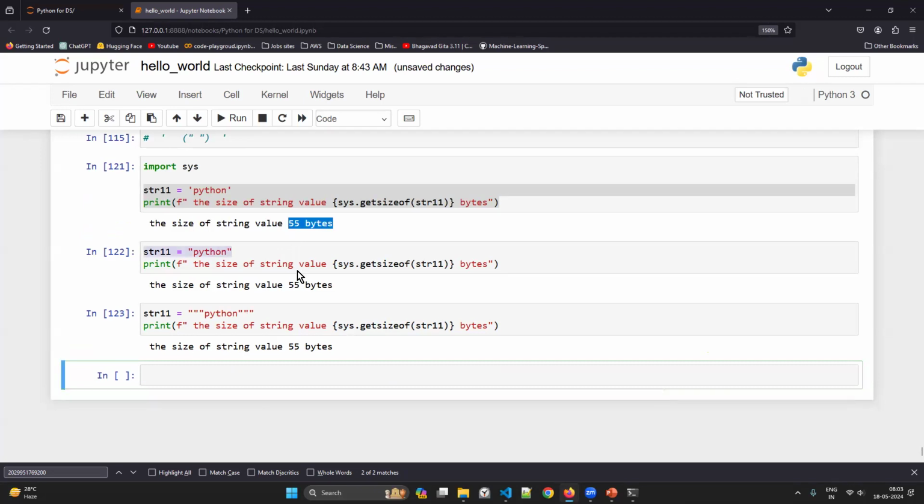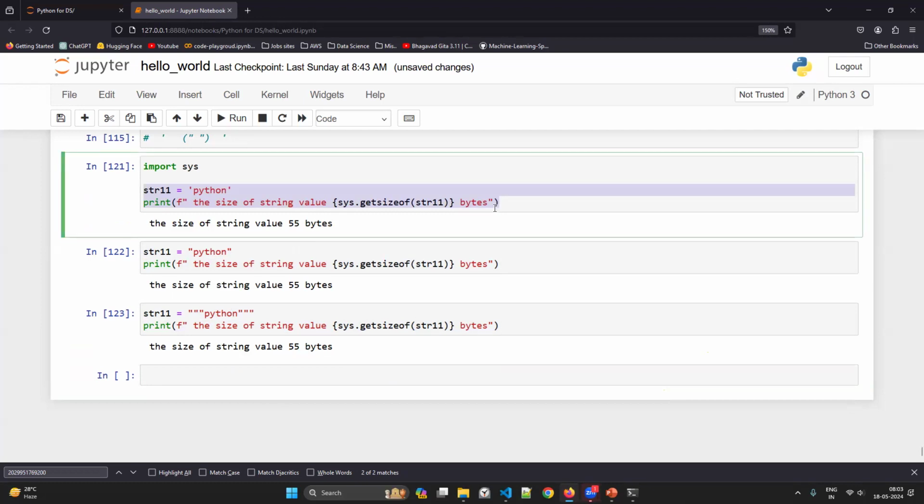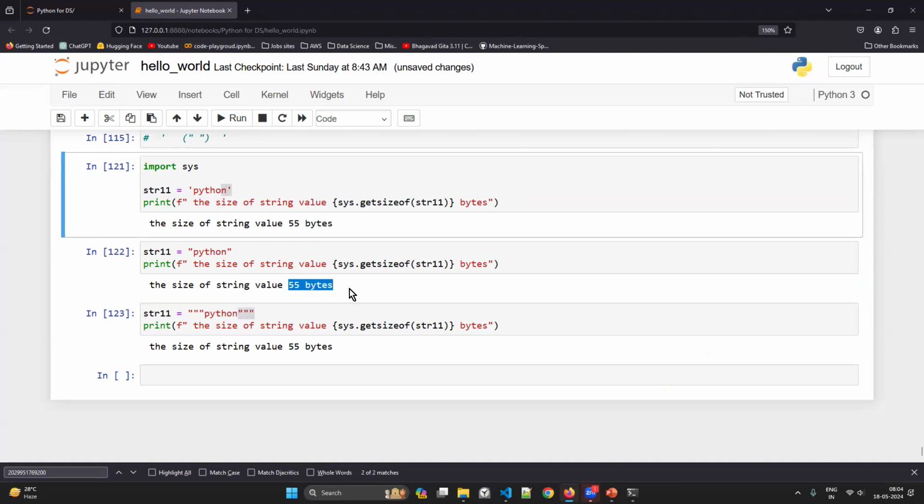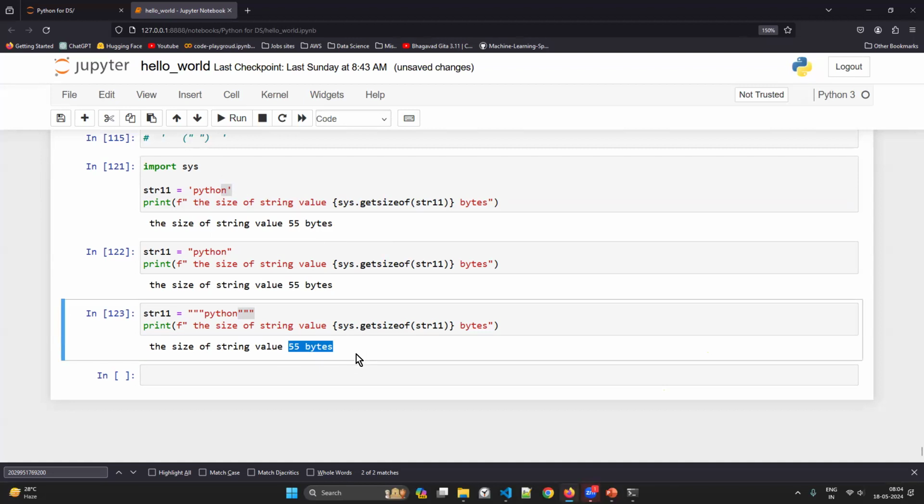Does it make any difference, guys? Any difference in memory? No. The quotes are only making sure that it should be a string. Inside the memory, when we are storing data, there is no meaning of single quote, double quote, or triple quote. All the byte values are similar. Got it?